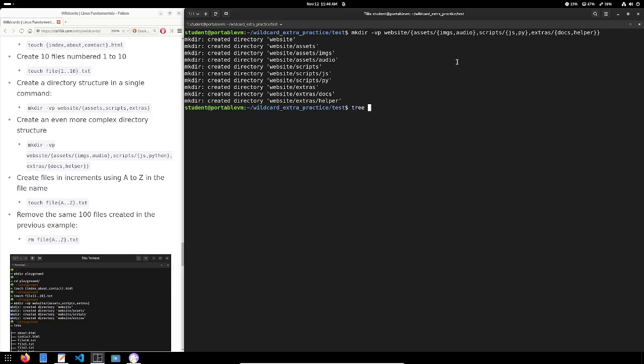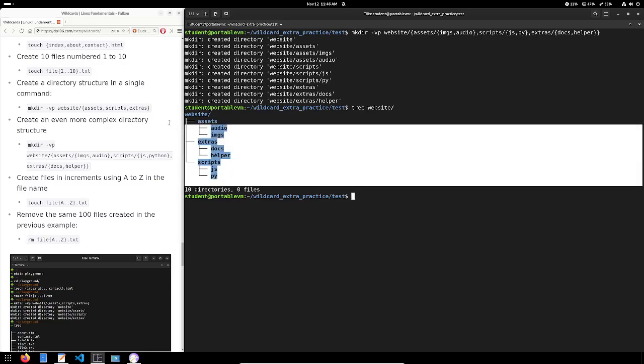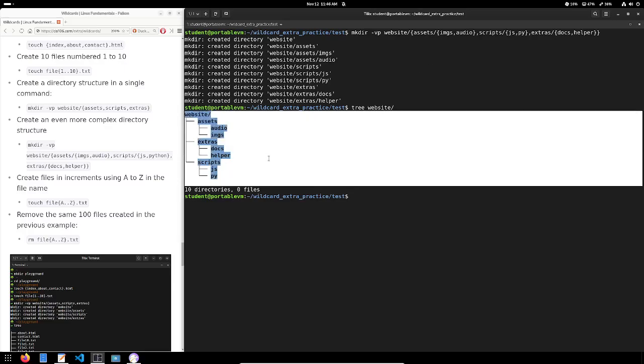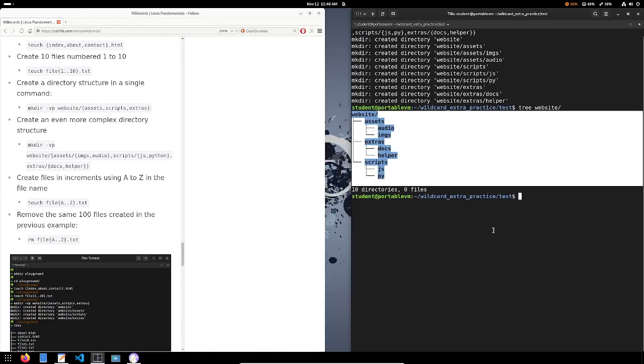Do a tree. And notice that it indeed created the directory structure how we expect it to be created. Let's go over here. Good.